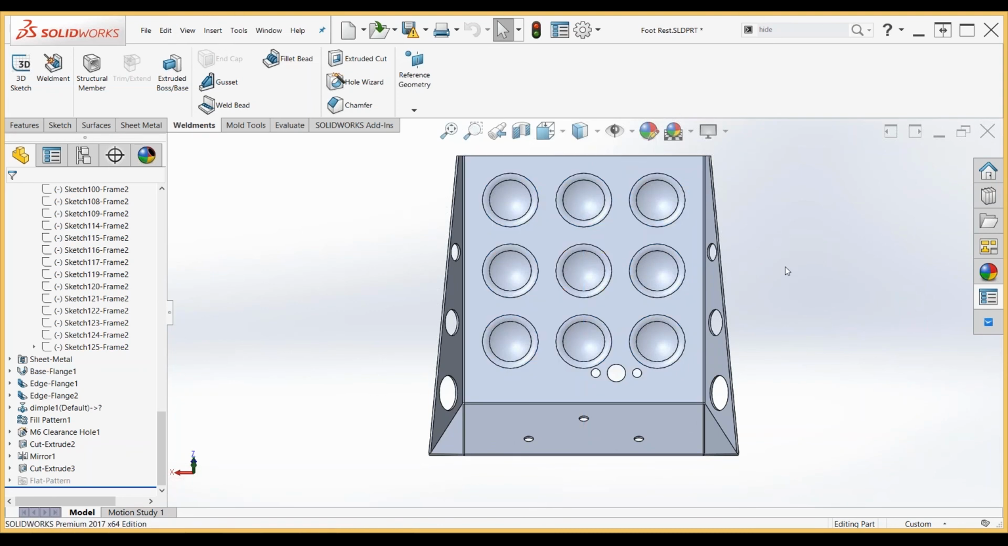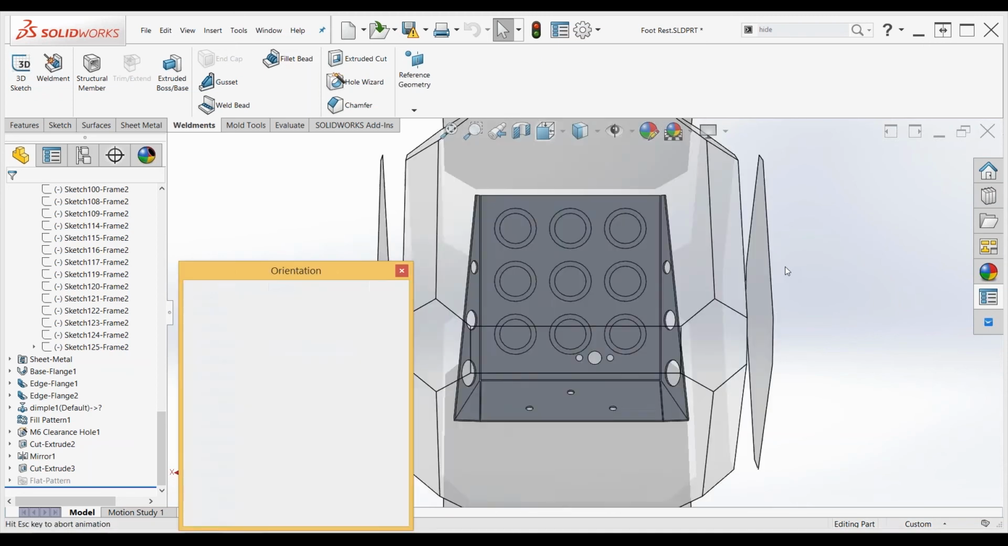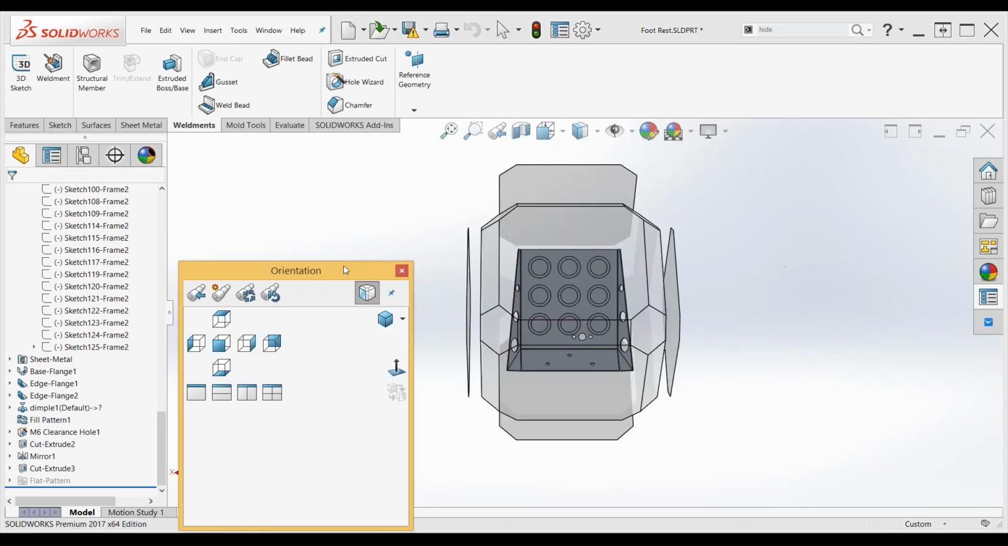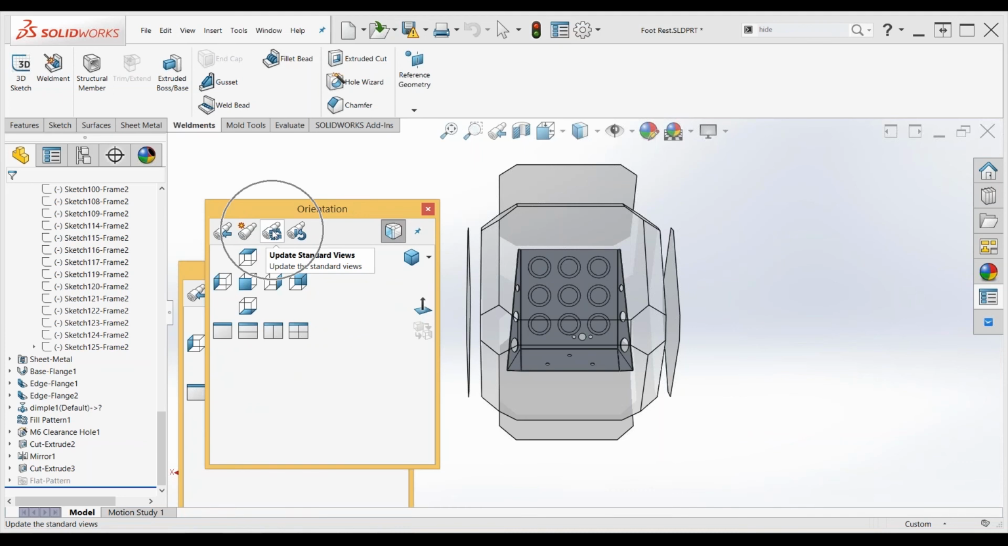So going back into our orientation commands, I can reset the standard views, and that's the button right beside the update them, and that will send them back to normal. So I reset them, and I can come back now. Now my front view is all angled and different. So that's one way to do it, but if someone's already used this part to create drawings, that's not really an option.